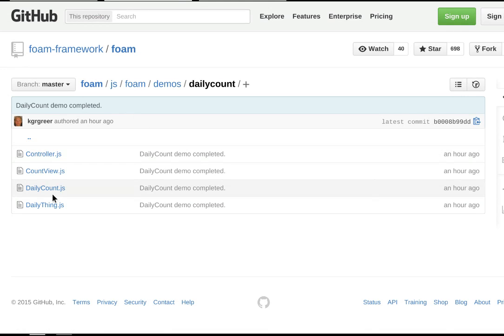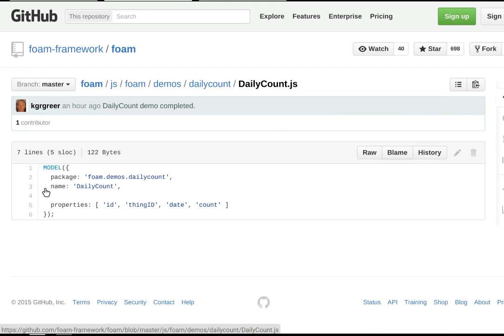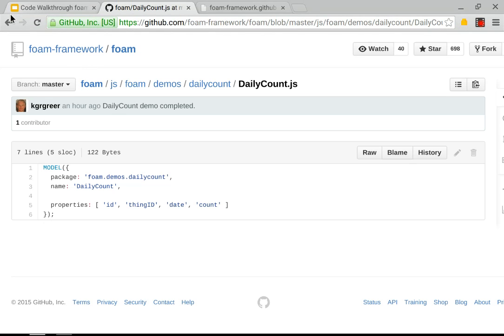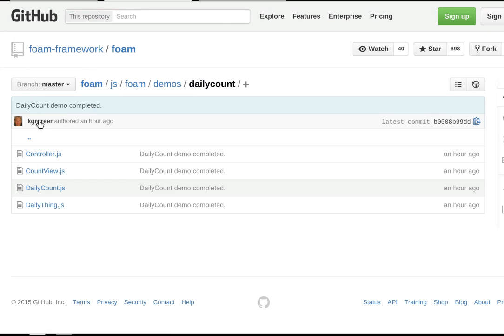Then we have the count. So for each daily thing, we've got a daily count record for each day. This one's even simpler. Again, it's in the DailyCount package. It's called DailyCount. It has its ID, the thing ID, which is the ID of the thing, the date, and the count. Okay, and so for most Foam apps, we need a controller.